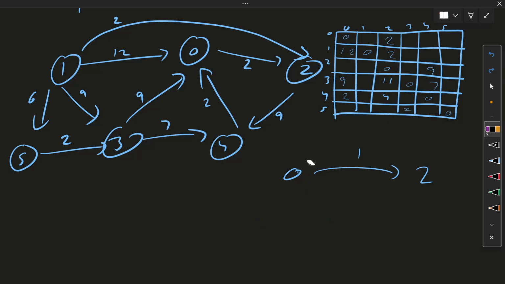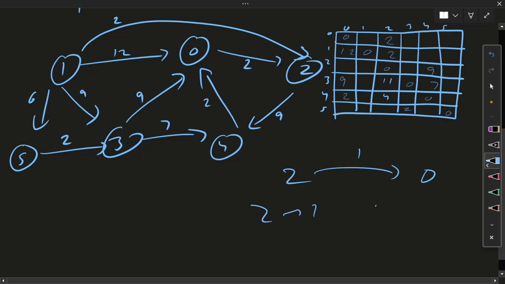So let's directly start from 1. 1 to 0, not possible. 1 to 1 is not possible. 1 to 2, not possible. So this is matched, so just continue starting from 2. 2 to 0, 2 to 1, 1 to 0. Let's find out. 2 to 1, not possible. So 2 to 1 is not possible.